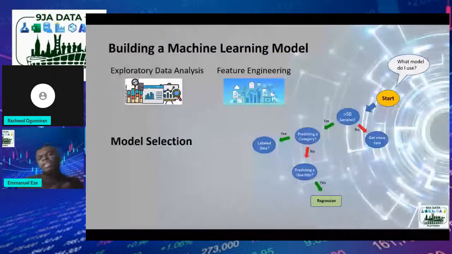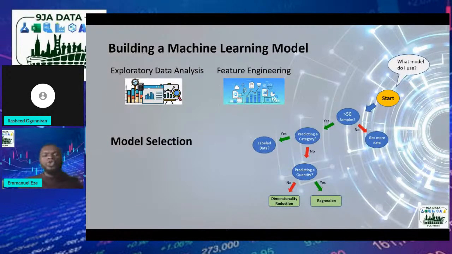But if you're not predicting a category and you're not predicting a quantity, perhaps you want to do something like dimensionality reduction. This is a complex aspect, but I'm not going to dive deep into that. Basically, maybe you're trying to do dimensionality reduction so that you can convert a couple of features to help you predict a category or a number, right? These are some of the possibilities you could have.